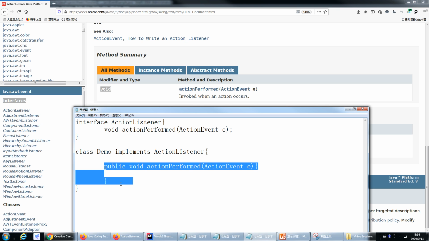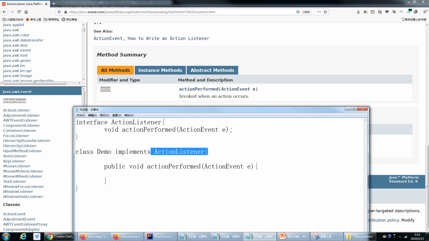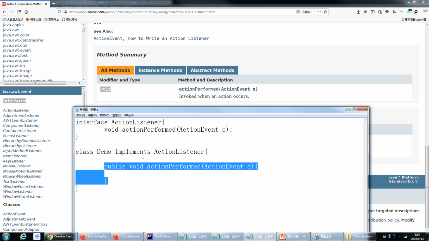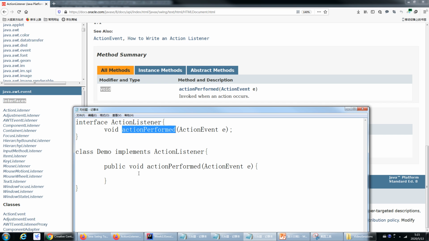So this function is coming from where? It is coming from the interface. What is the name of the interface? ActionListener, which has one abstract method, and this class is using this interface. So this class must give body to this function, and this is what I am doing, right?